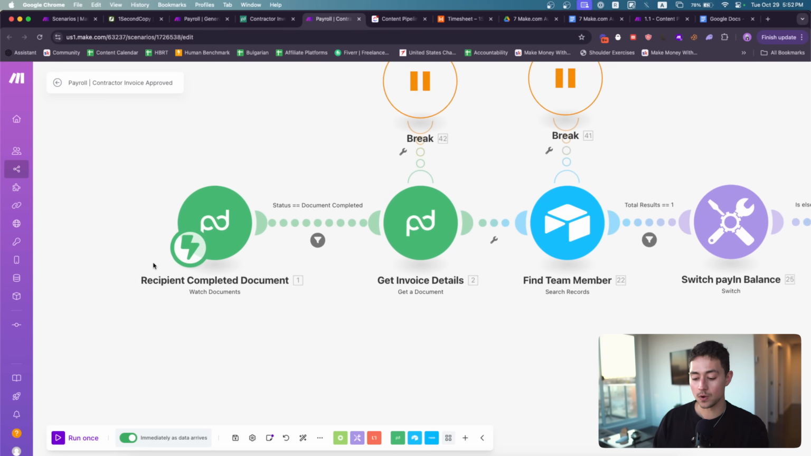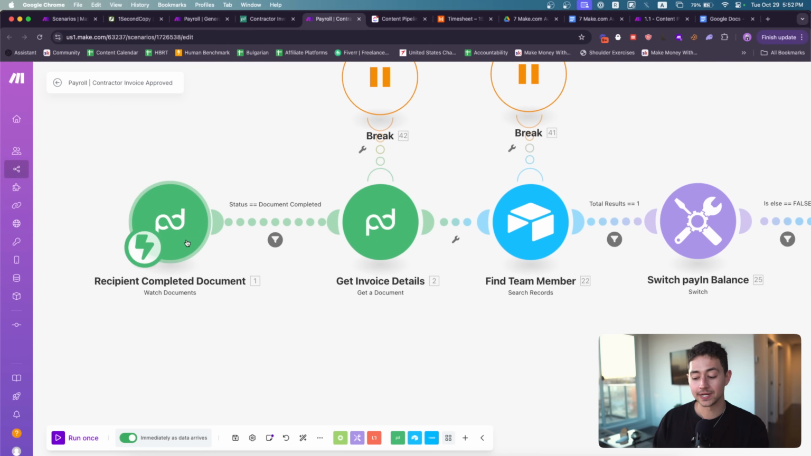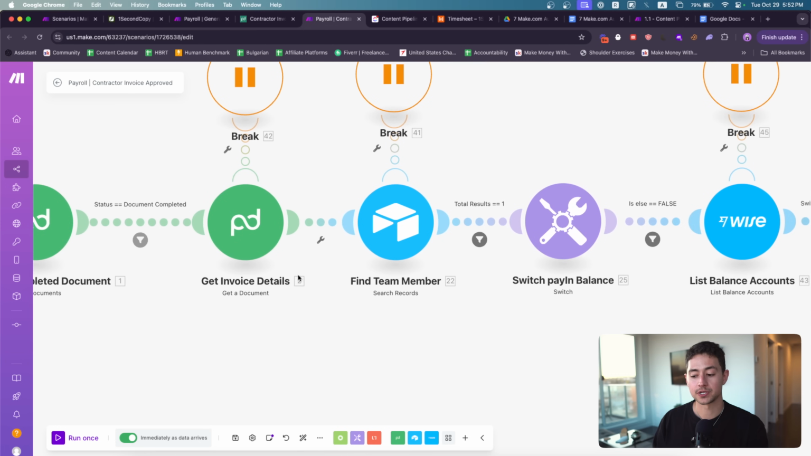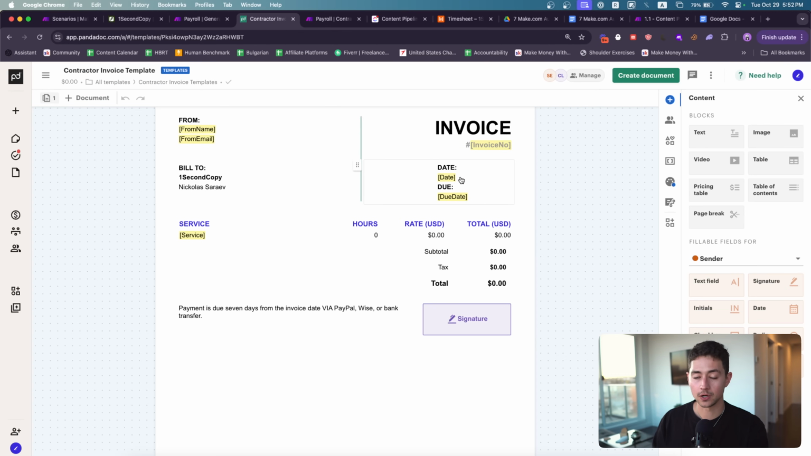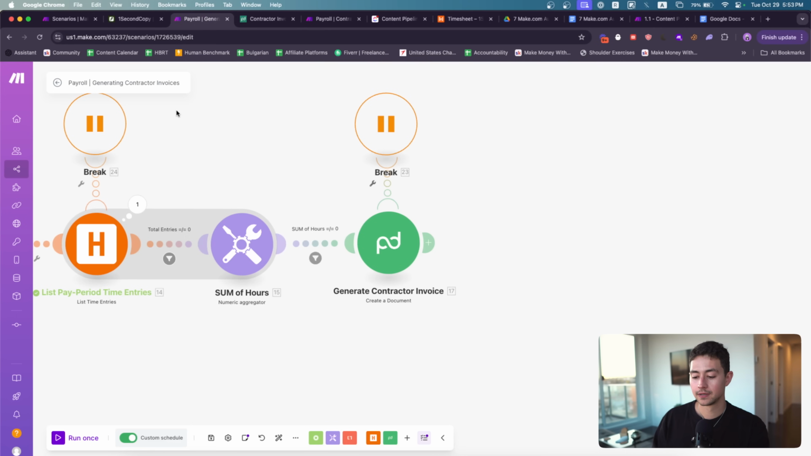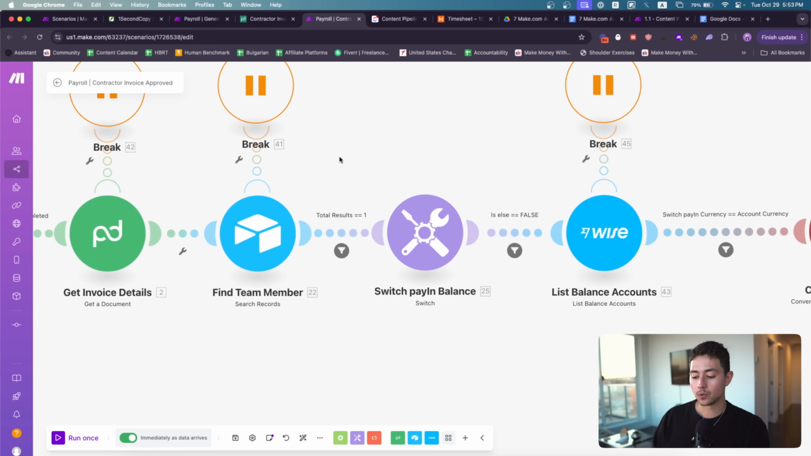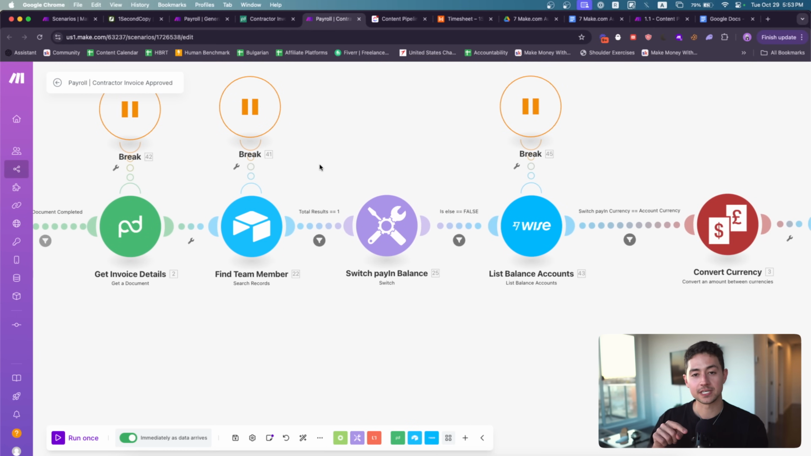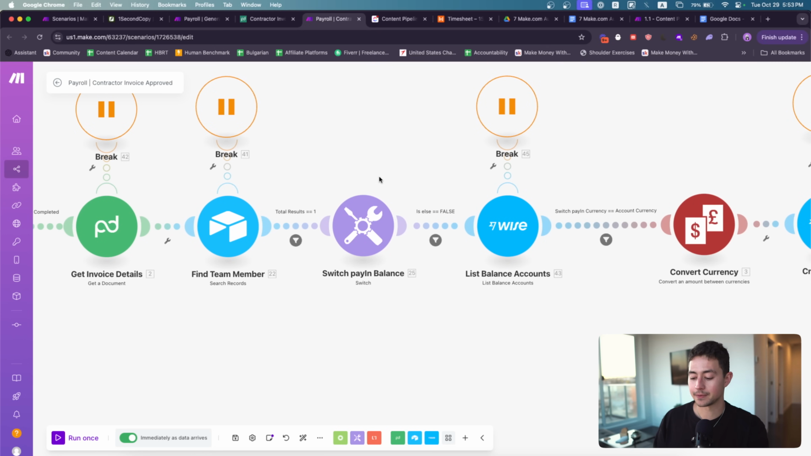The second scenario watches a completed PandaDoc. When it's completed, we get the invoice details from the document, which you can do just by, when you get a document, you basically get all the data in all these yellow fields, which is pretty sweet. Then we have a little Airtable setup that includes every team member and their hourly rate. We don't store that in our usual project manager, ClickUp, just because of privacy. We don't want every other team member to be able to see how much every other team member is getting paid. I love transparency, but it kind of stops over there.